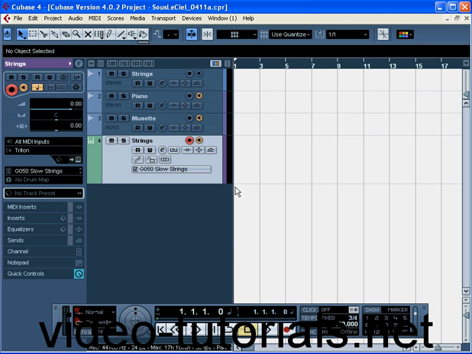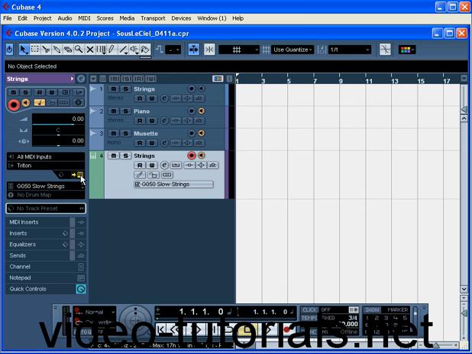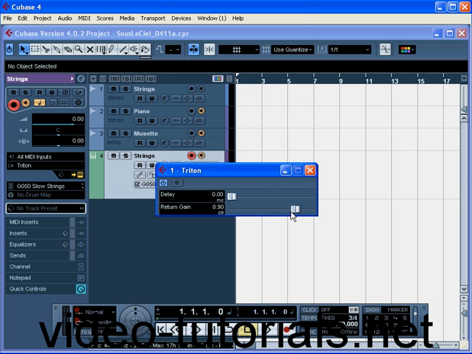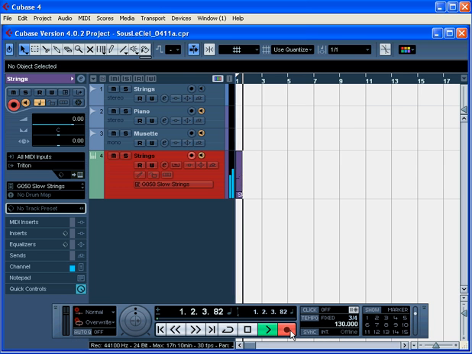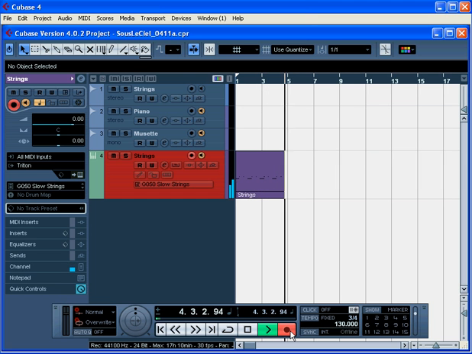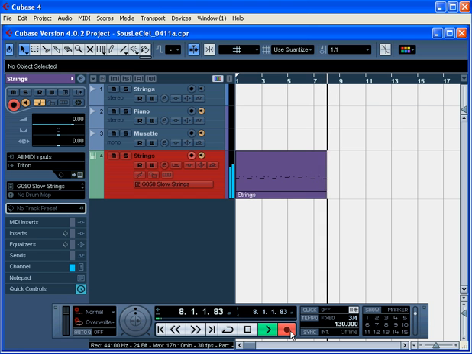First, let's make sure the Record Enable and Monitor buttons on the new instrument track are on. If your levels sound low, click the Edit Instrument button and then drag up the Return Gain slider. Let's close this, and now we're ready to record. Press Record. My pre-click start. Press Stop when you're done.